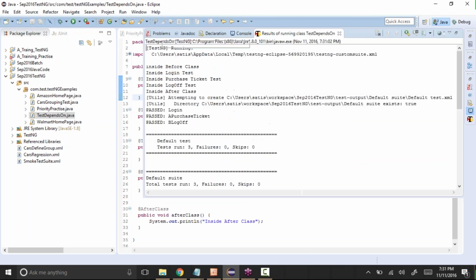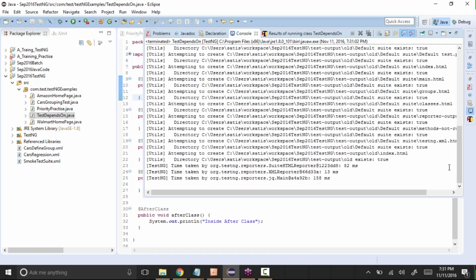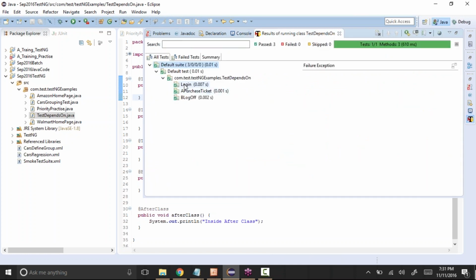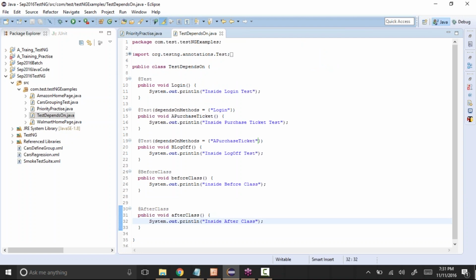Run as TestNG test. Okay. See, it has been executed, and if you see here, login, purchase, log off. Even if you go to the TestNG results, see, login, purchase and log off. So this is how the dependency can be specified in our tests, in case you have your test dependent on some other tests. This is what the depends on methods does.